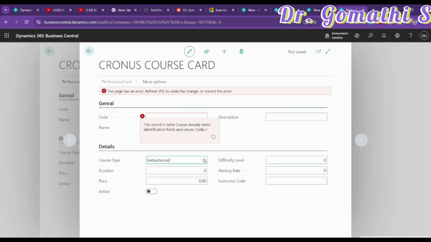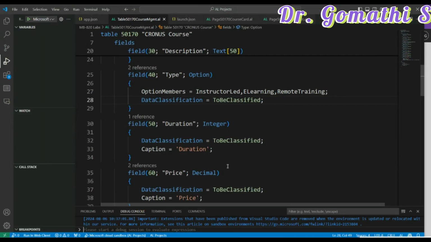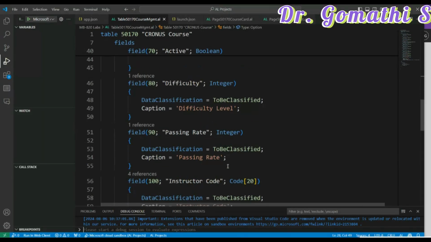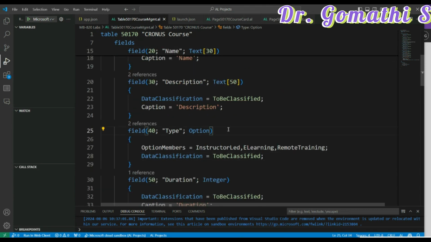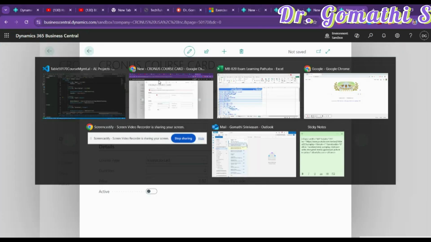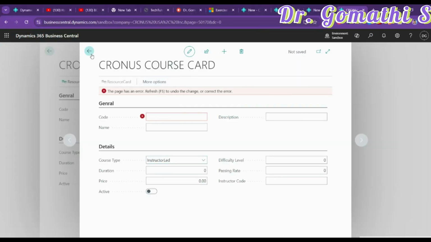I think in the option caption, I have to give it in a different scenario, but it should come. Okay, let's just make it in a different way. Okay, so now it is executed, right? So let's go ahead with this.